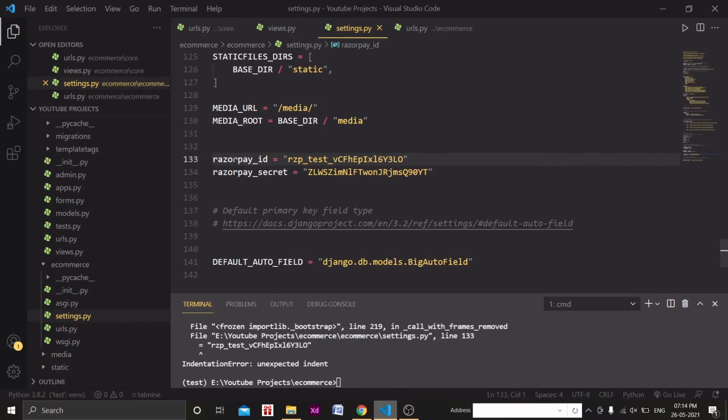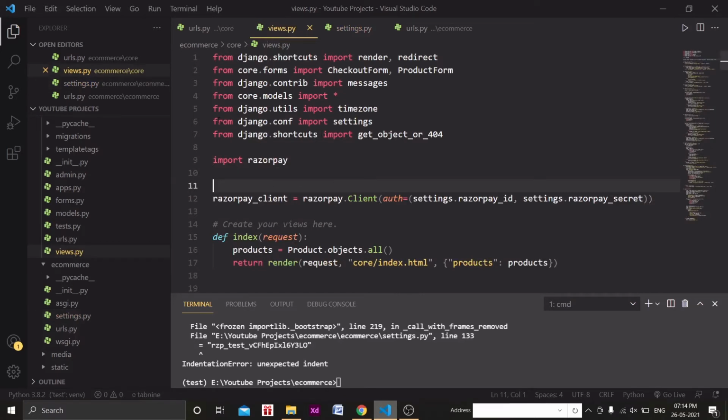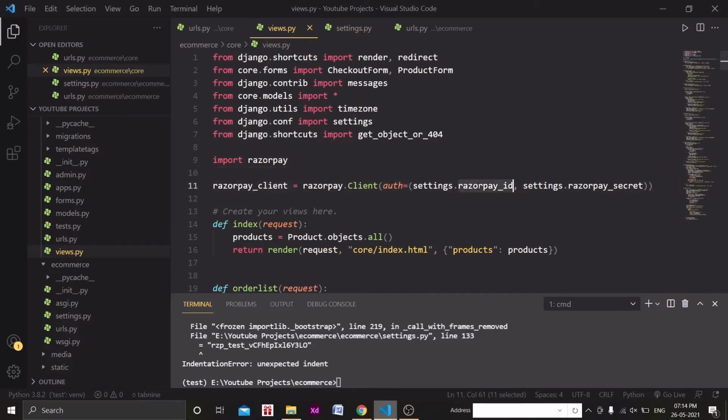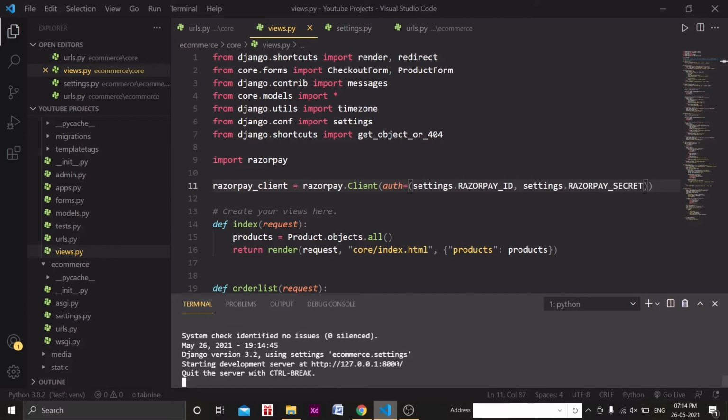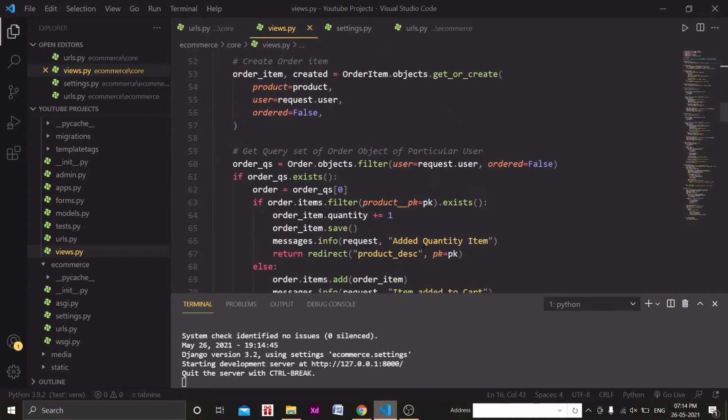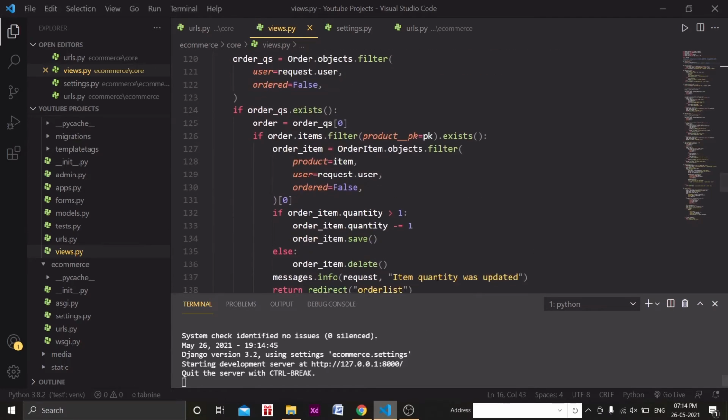Why? Let's create these variables in uppercase only. So RAZORPAY_ID equal to this, and RAZORPAY_SECRET equal to this. Now let's try to access them. I have imported from django.conf import settings, and we will access the settings by RAZORPAY_ID, and the secret will be RAZORPAY_SECRET. Now this should work. The server is running basically.